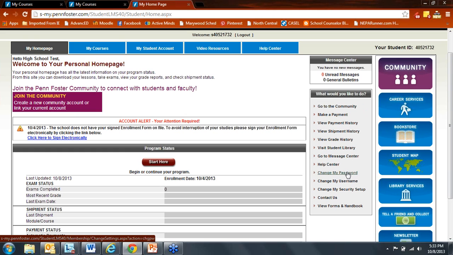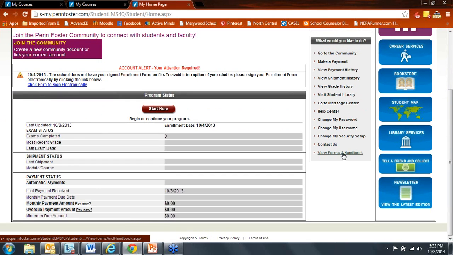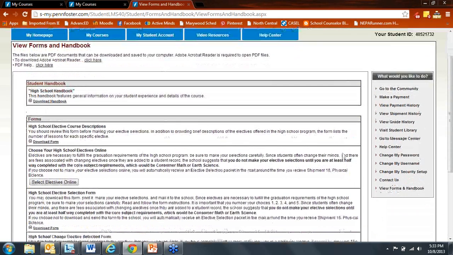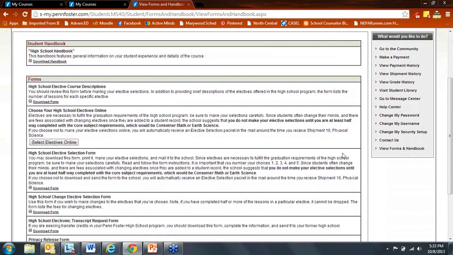The first thing that I want to address is the very bottom one, which is View Forms and Handbook. View Forms and Handbook is actually going to be a little bit different depending on which program you're in. Right now I'm logged into a high school account, and so as you'll see, everything on here is related to high school students. Among the things that you can find on the View Forms and Handbook is your high school handbook, or your career school handbook, or a college handbook, whatever school you belong to.